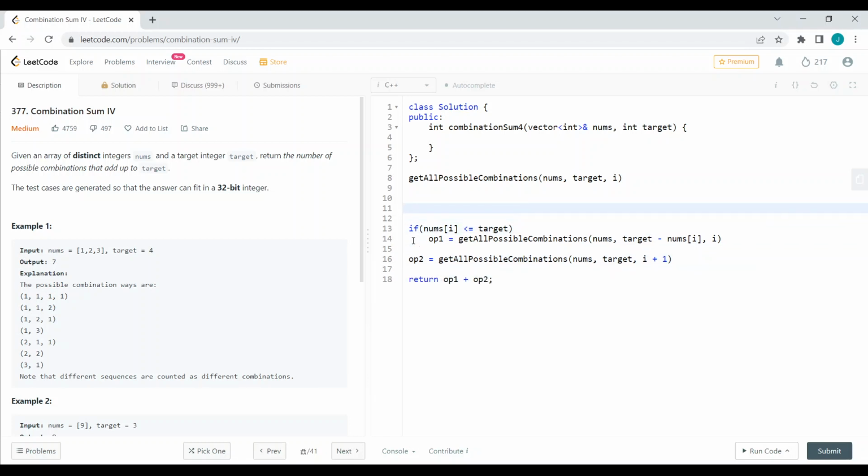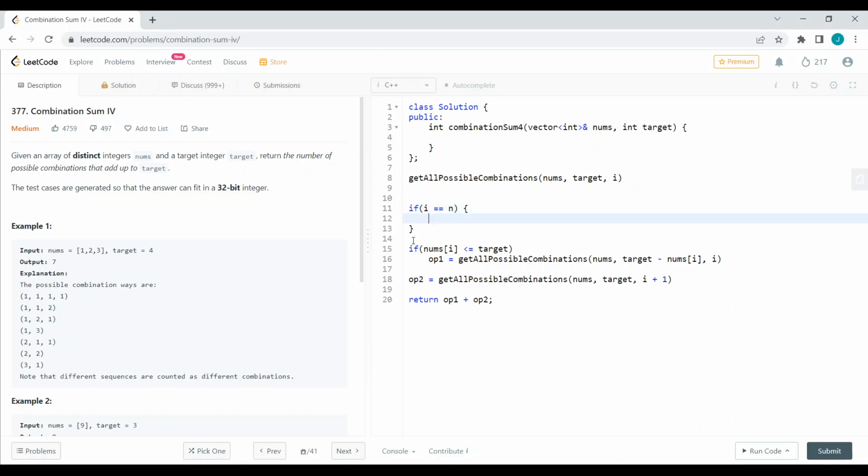And what will be the base case here? The base case will be if my i is reaching the end of the array, then I will return target equal to 0. If my target is not 0, then obviously I will not be making a combination that sums up to target. If my target is 0, then I will return 1, else I will not be returning 1. So this will be my base case.